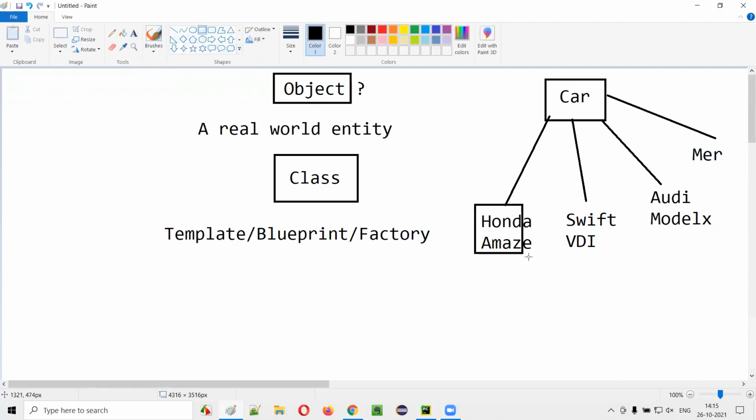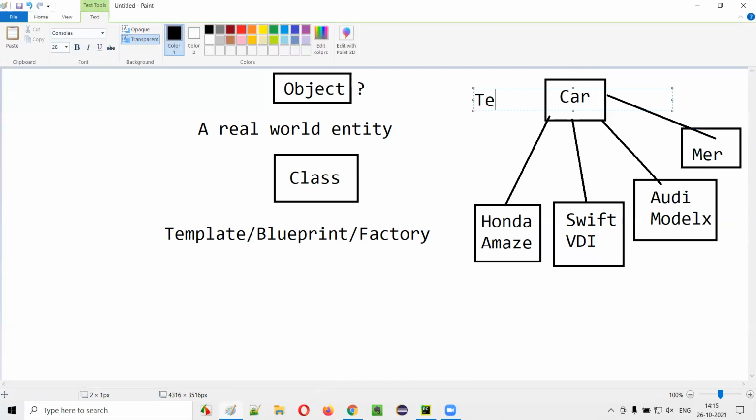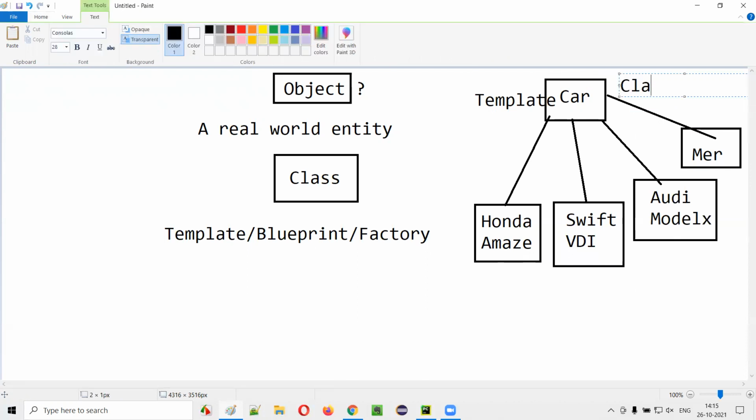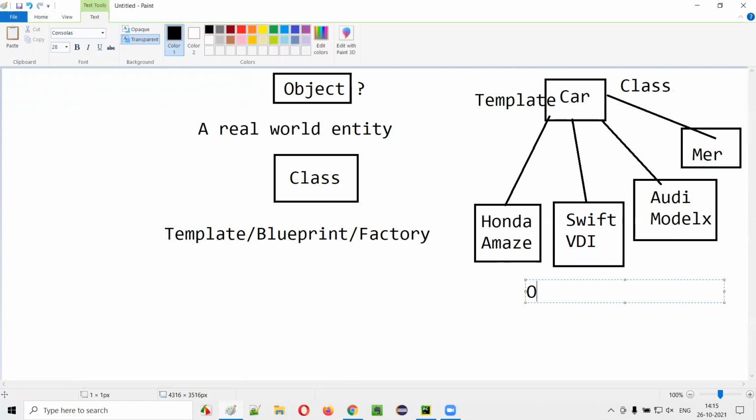Here, these are the real world entities, right? If I go onto the road, I see all these cars on the road, right? If I have to represent such kinds of real world entities, we have to create objects. But using what do we create objects? Using the template. Here, car is the template, guys. Using a template like car, we can create this kind of real world objects, real world cars. Here car is like a class, and these real world representations are nothing but objects.